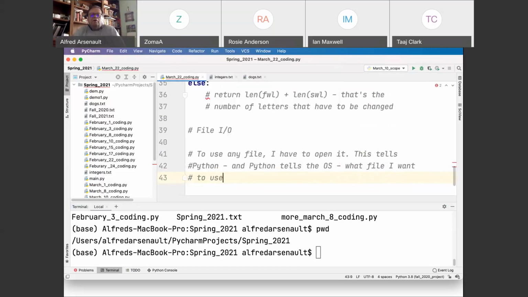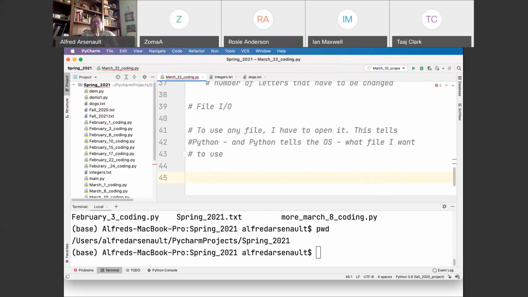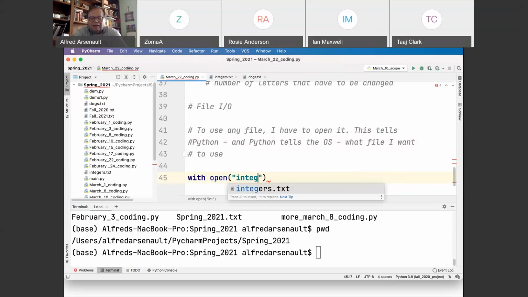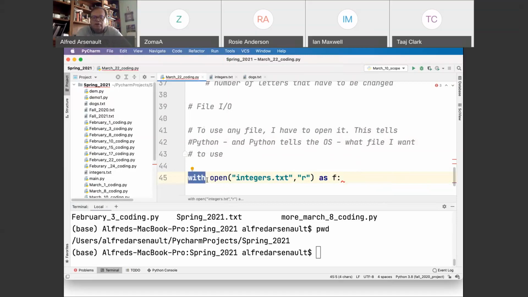And there are a bunch of different things. So if you see something slightly different, different syntax, different semantics, it's okay. But the way we do this, the easiest thing to do has the following syntax. With open, in this case, I'm going to call it integers.txt, r as f. Okay. So the syntax with says, okay, this is what we're going to do.